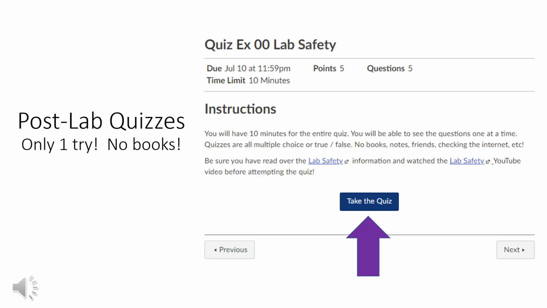So you do need to do the quiz exercise 00 lab safety. It's got a due date. It's worth 5 points. There are 5 questions. There's a 10-minute time limit. You will have 10 minutes for the entire quiz. While you've got several days to start it, once you hit take the quiz, the timer starts, and then you've only got 10 minutes to do the quiz.